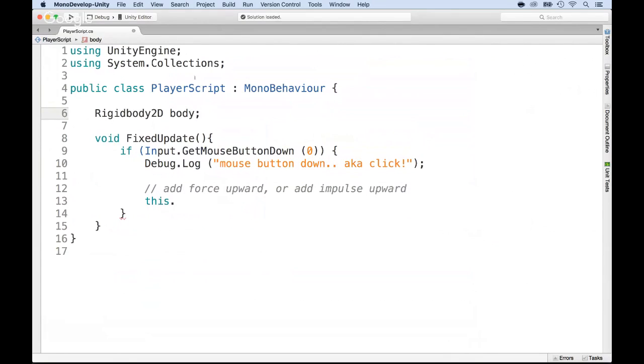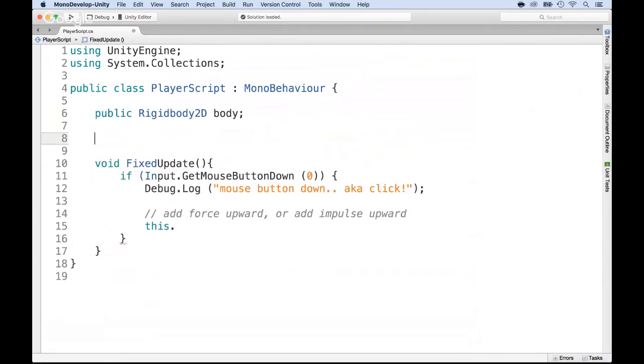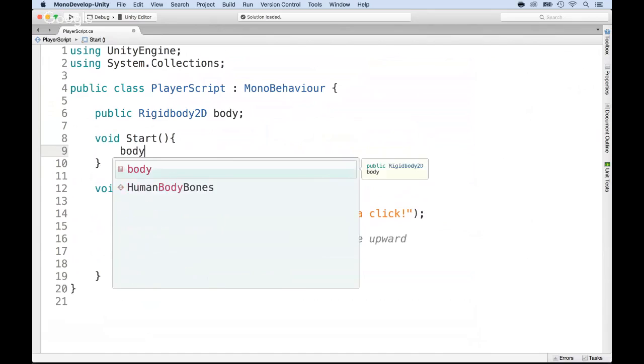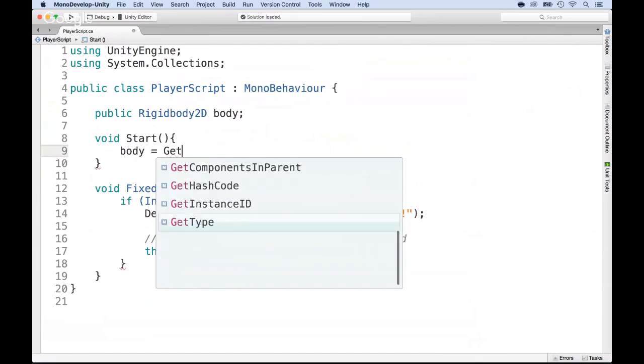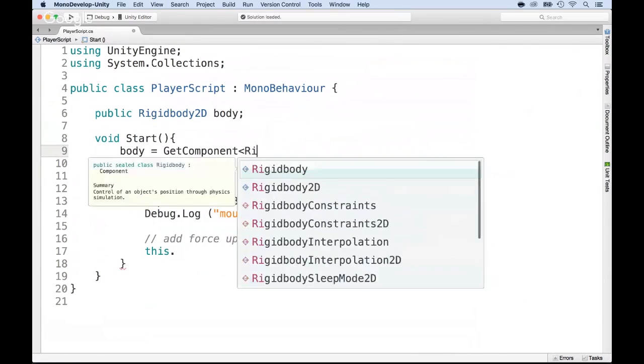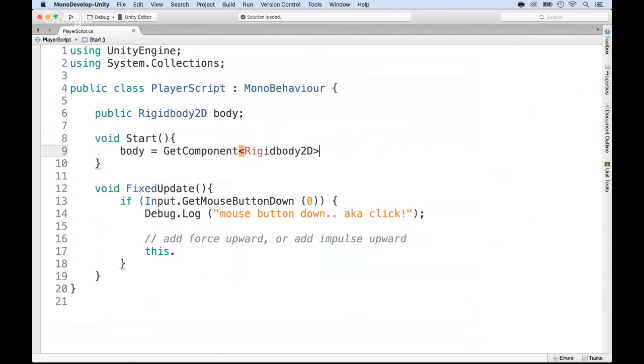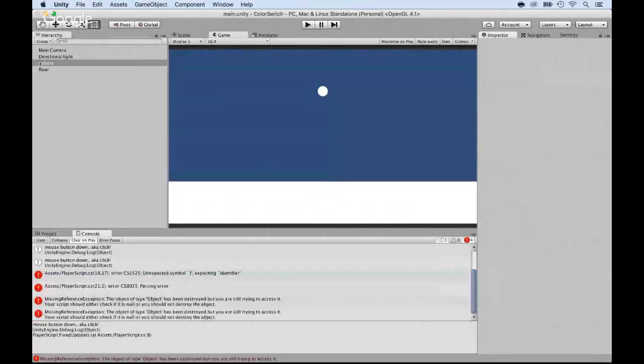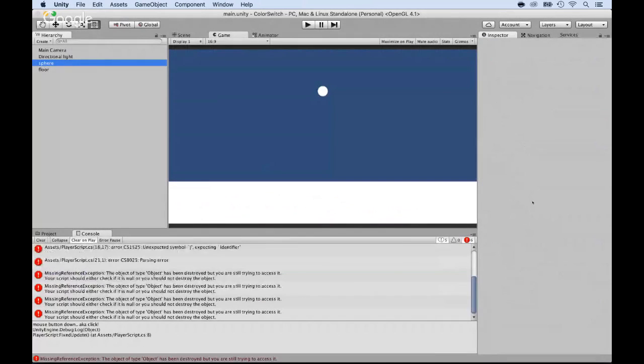Okay, so we created it, and let's make it public. And now let's create the start method to get it. Void Start. And let's get the rigid body. So body is equal to GetComponent, and the component is the Rigidbody2D. And that's it, we have it now. This will only work if you have a Rigidbody2D assigned to the sphere. Because if you don't have that Rigidbody2D on the sphere, it will not work. There is no way it will work.